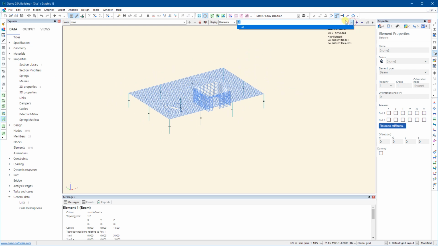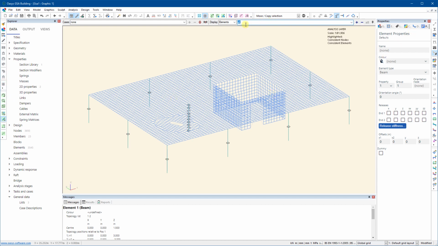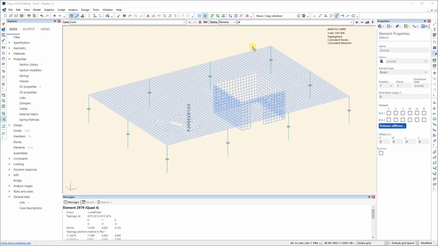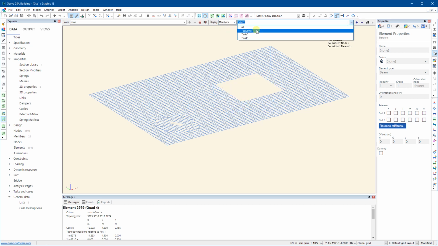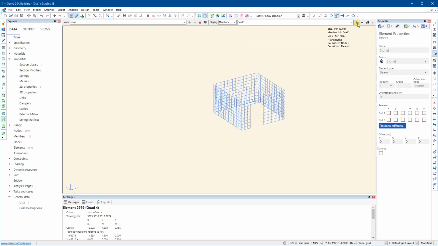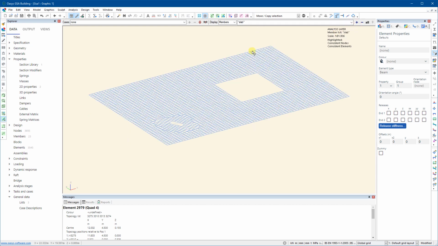So if we come back to the model, we see this. So you see in the display option there, it's got elements. If I pull the drop down, there isn't anything at all. And that's because in our lists, we defined the lists based on the members. So if I go to member, and I can now see I've got my members defined, columns, the slab, and the wall. So if we just look at the slab for a moment, so you can see I've got my slab.